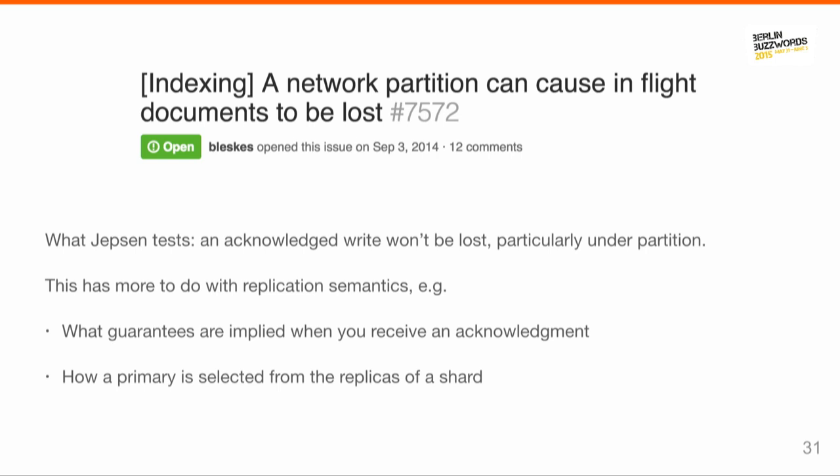That's because what Jepsen is testing actually has a lot more to do with replication semantics, so the document writes you're making. What it's testing is if you have a write and it's acknowledged by the system, even if you're doing funky stuff like killing nodes, it shouldn't be lost. So the kinds of things that come into play here are what kind of guarantees that acknowledgement is actually giving you, and from the set of replicas, how do you pick a primary? I think there are some issues there, and that's a GitHub issue to follow if you're interested.